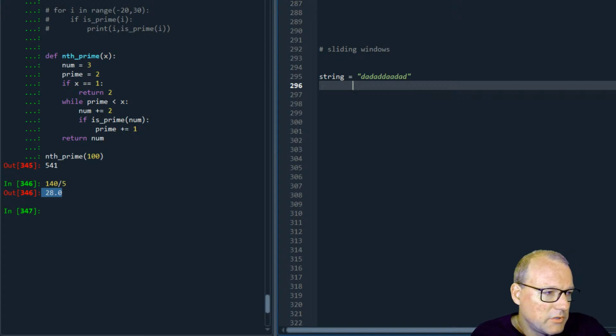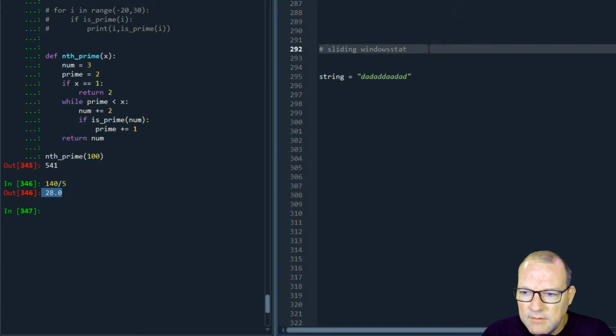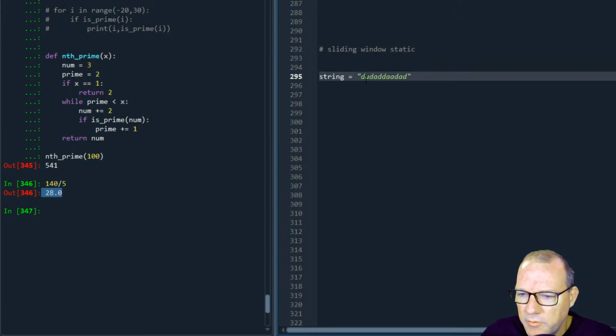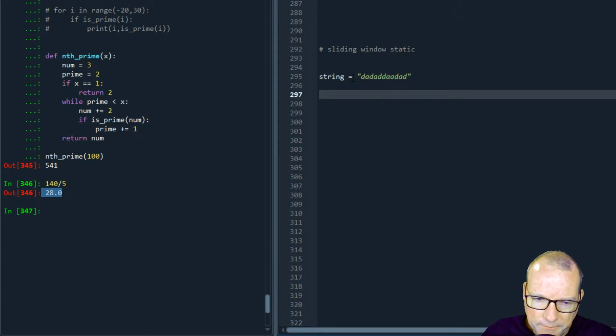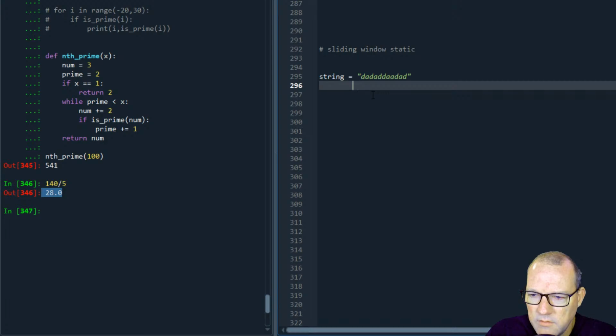All right, so if you're just joining us, we're looking at sliding windows, and this example is going to be what's called a static sliding window, because we're going to be sliding through this string looking at a certain collection of characters. Let's get this back here.